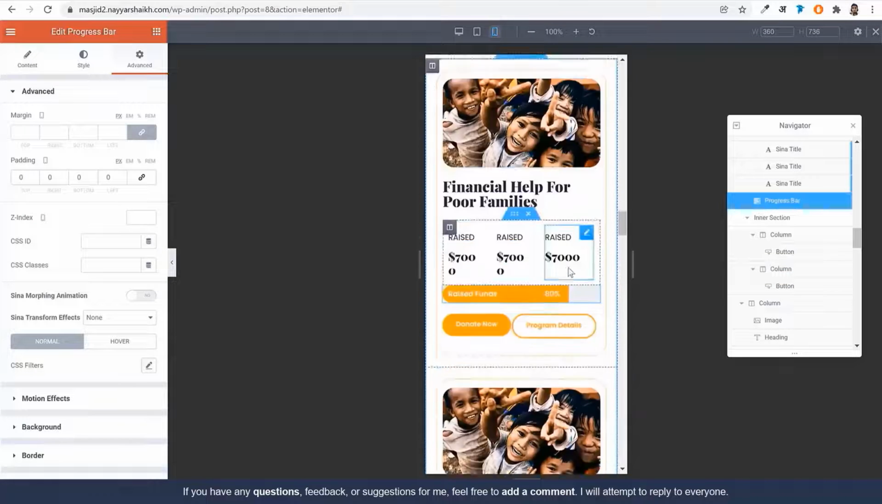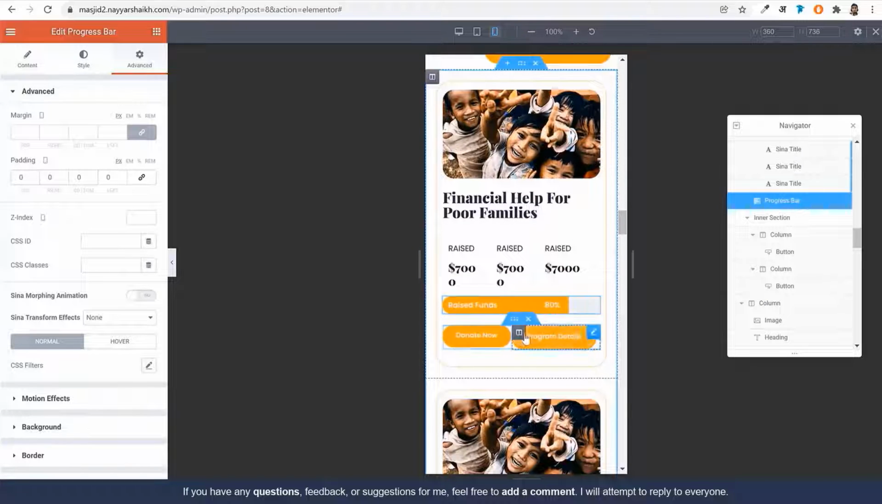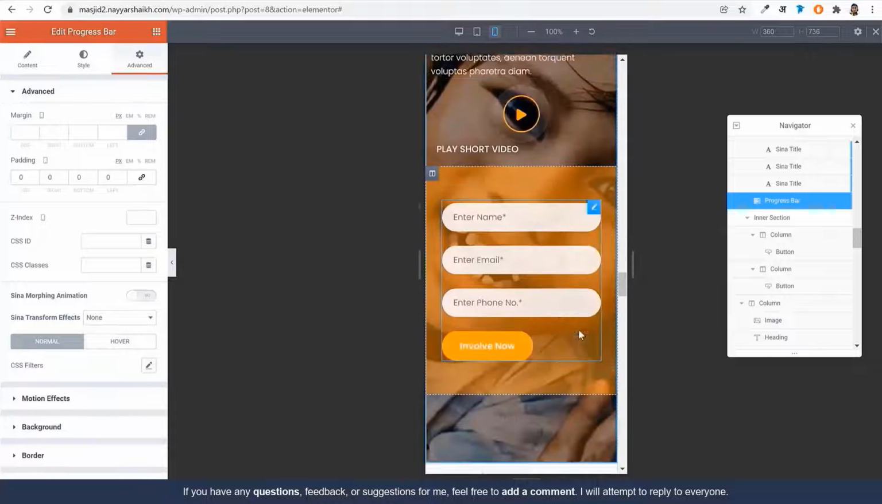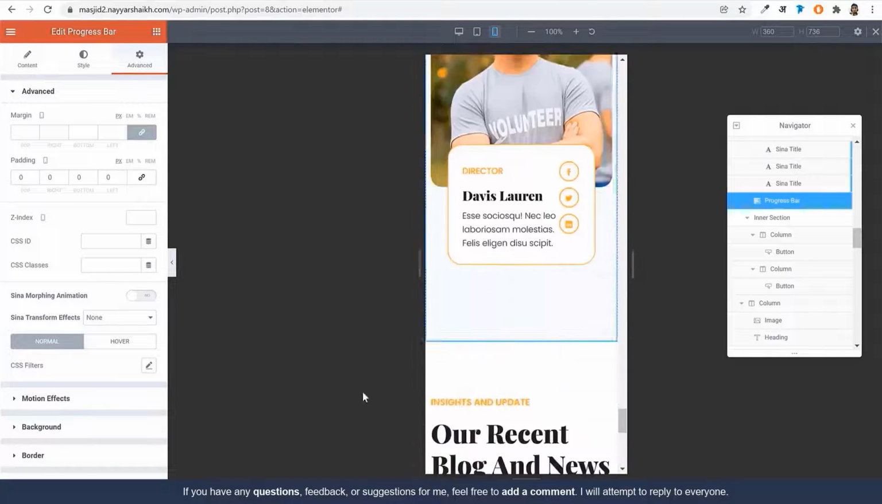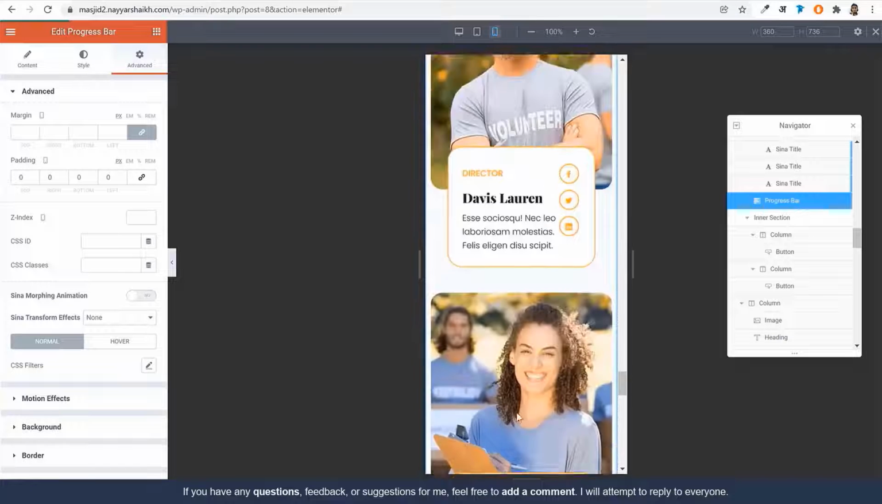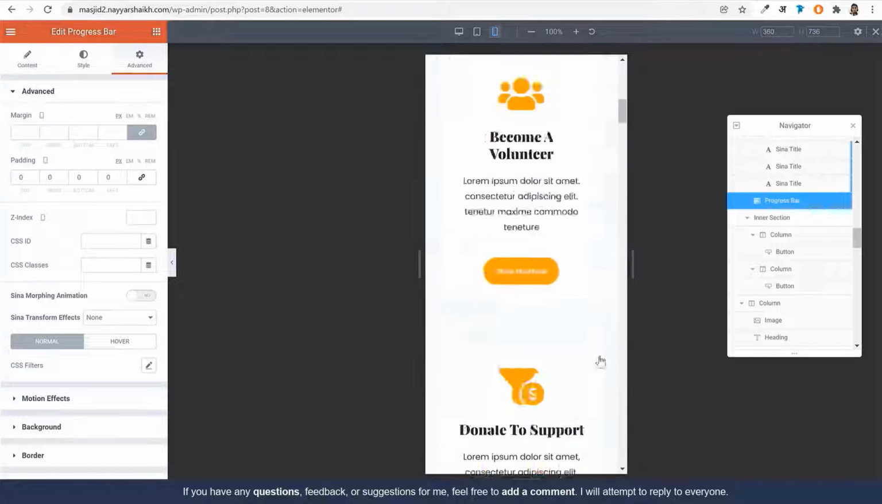Now you can copy this thing and you can paste in the same style. For example, you can just copy it like this, and you can paste in the same style for these options as well. Okay, rest everything is looking good. You can click on update, and this is how you can make your website mobile friendly as well.